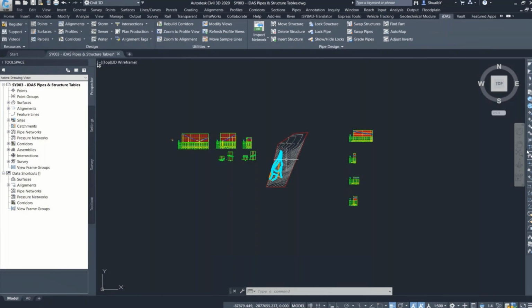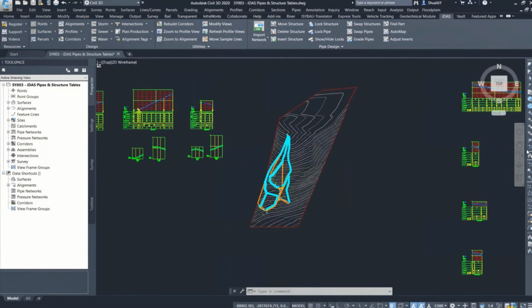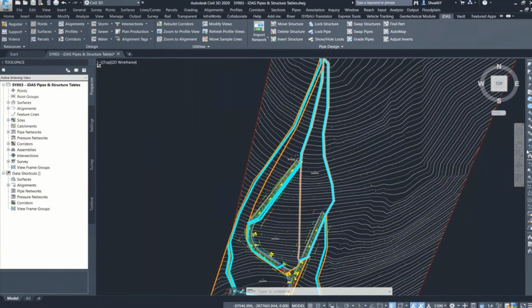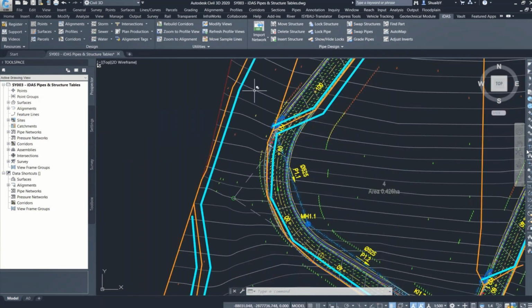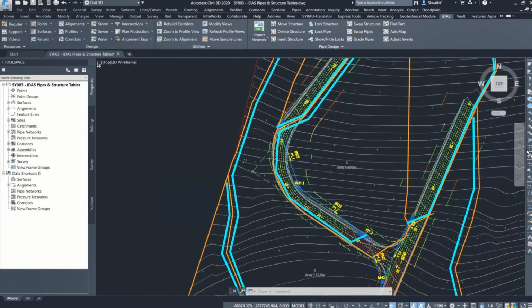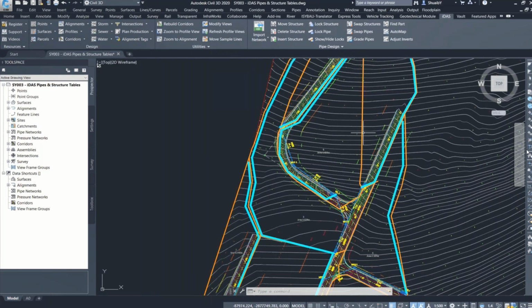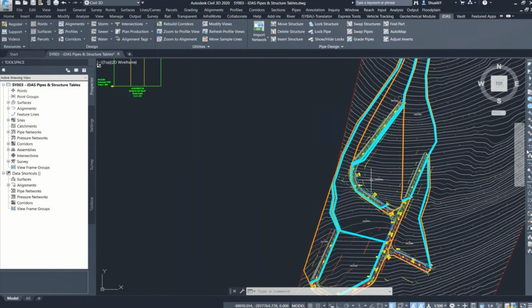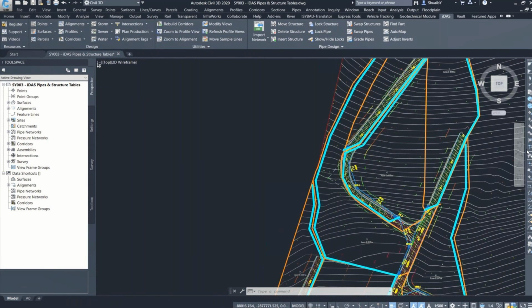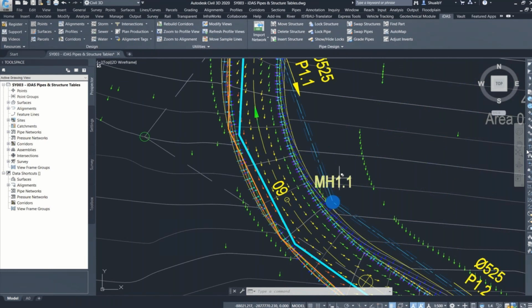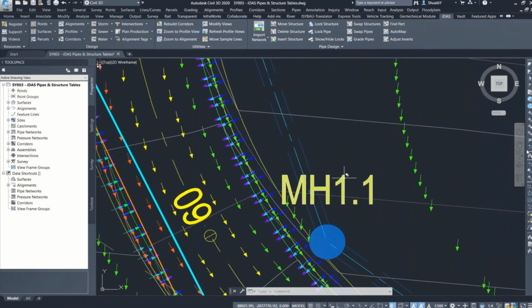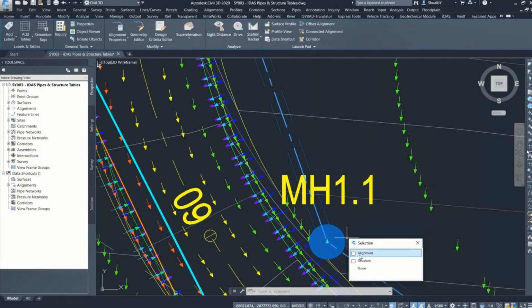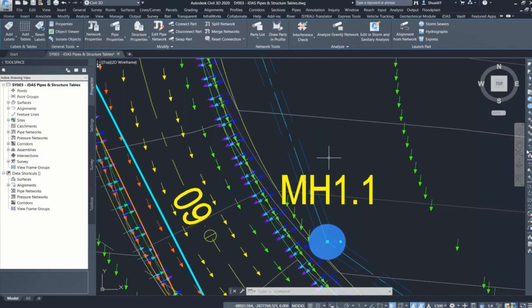So this is where we stopped last time. As you can see, we've got our surface. Those cyan lines are more or less the flow paths that we used in the analysis phase. The orange lines were the parcels that we had created. I've just left on the super elevation of the road, and of course we're checking the labeling of the structure. So as you can see, I'm clicking on the manhole, that's 1.1.